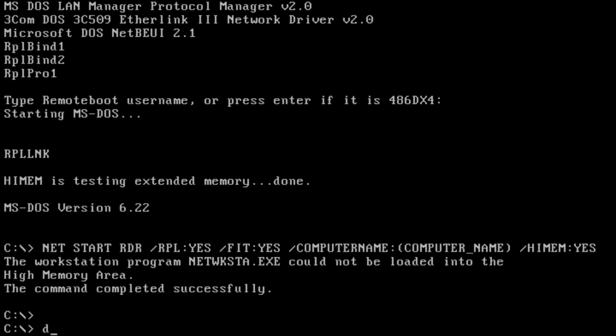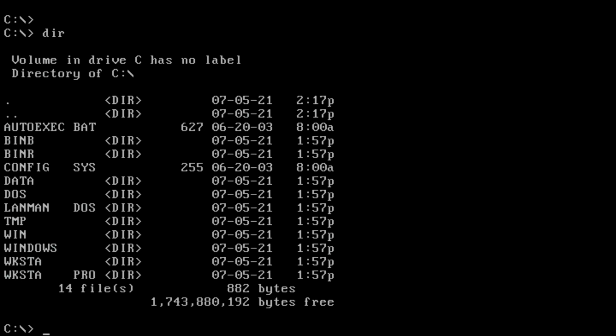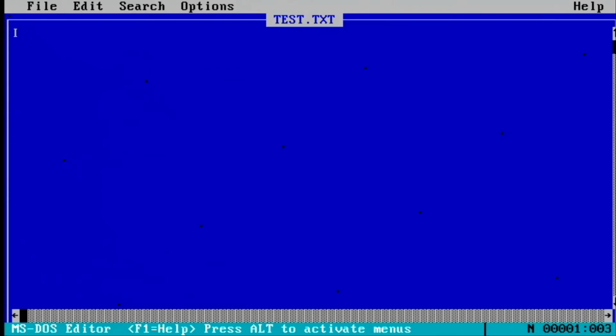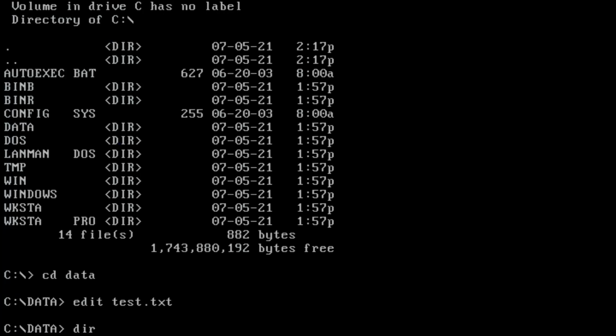We can explore a little bit. Let's look around. We'll see a variety of files. We have a nice data directory where we can put data in. I'll go ahead and edit a test file and put a line in there just to show that. Kind of cool. We can save this in this location. Very nice.